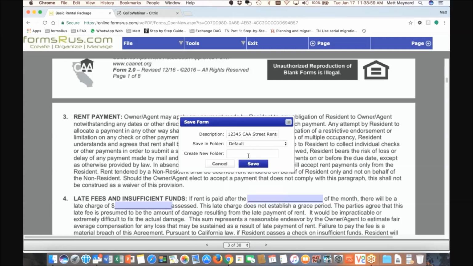And typically people do the folders by address so they can find it easier. So in this case, 12345 CA Street, we'll call it. So we've created a new rental contract for this address, and we're going to put it in a new folder called 12345 CA Street. We click Save.